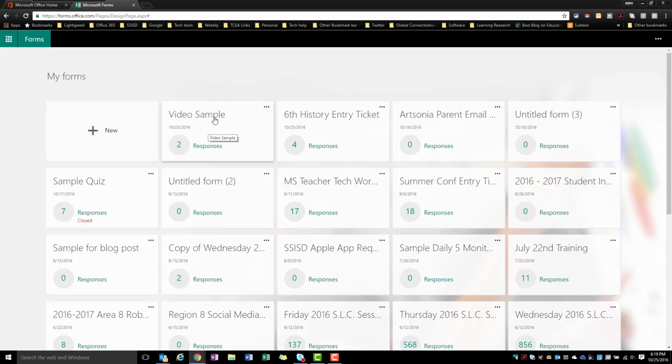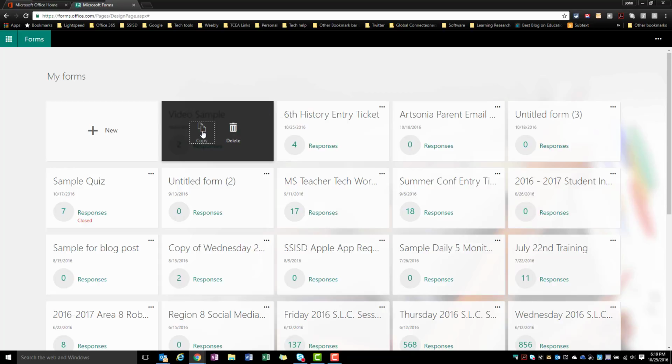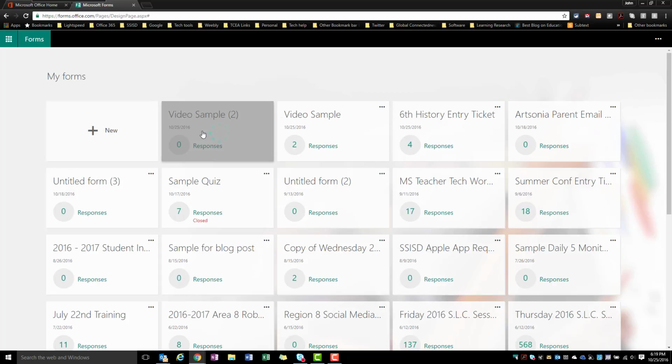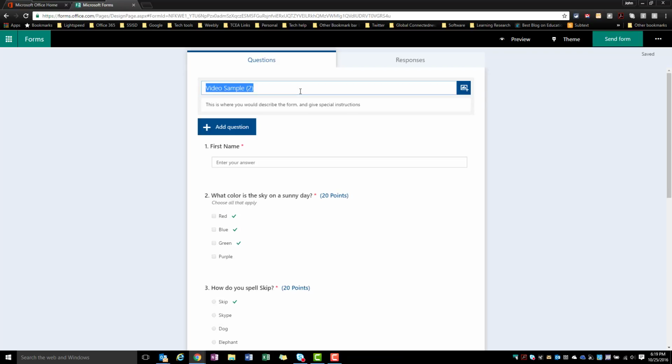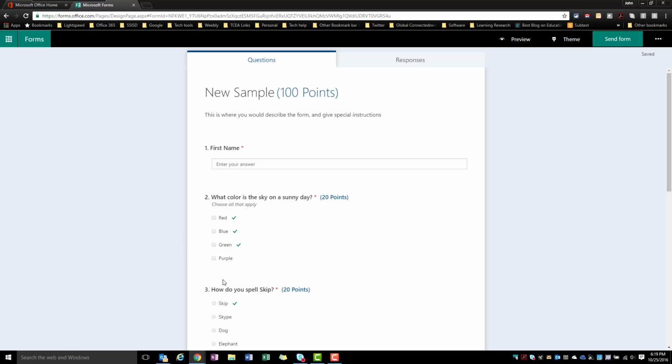But if I wanted to go ahead and copy this, all I have to do is click on the dot dot dot menu here, and it says copy. And so I'm going to make a copy of that, and you'll notice here it literally just creates the same exact form over here, but now I've got zero responses. Now I can click on that, and I could come up here and change the title of it, so maybe this is now going to be new sample. And I could go through here and I could edit the questions accordingly.